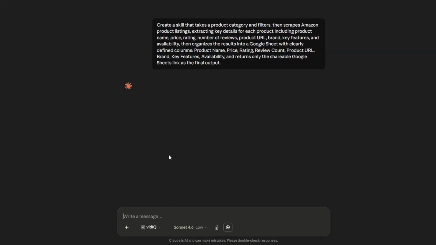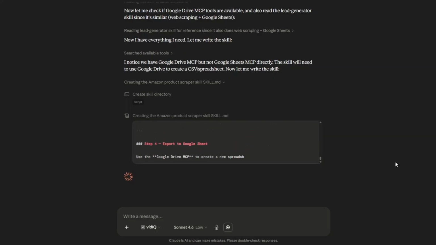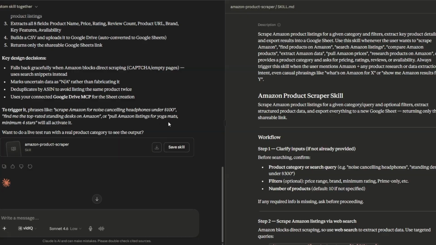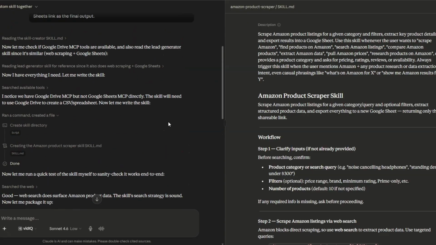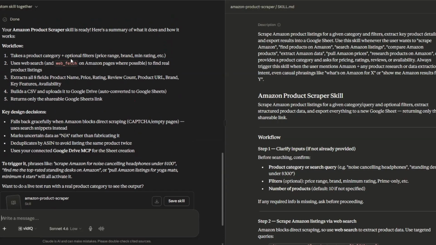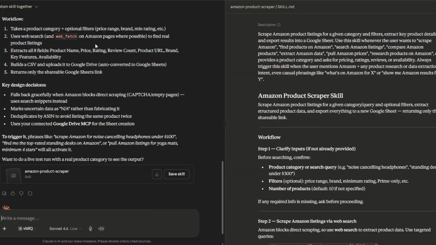I'm going to hit enter and give Claude a second to create the skill for us. So here you can see it successfully created our skill for us right here. So it takes the product category, then searches for the product on Amazon, then extracts the key fields, then adds the fields to a Google Sheet, and then returns only the Google Sheet link to preview the products. Here I'm going to click on save to save our skill.